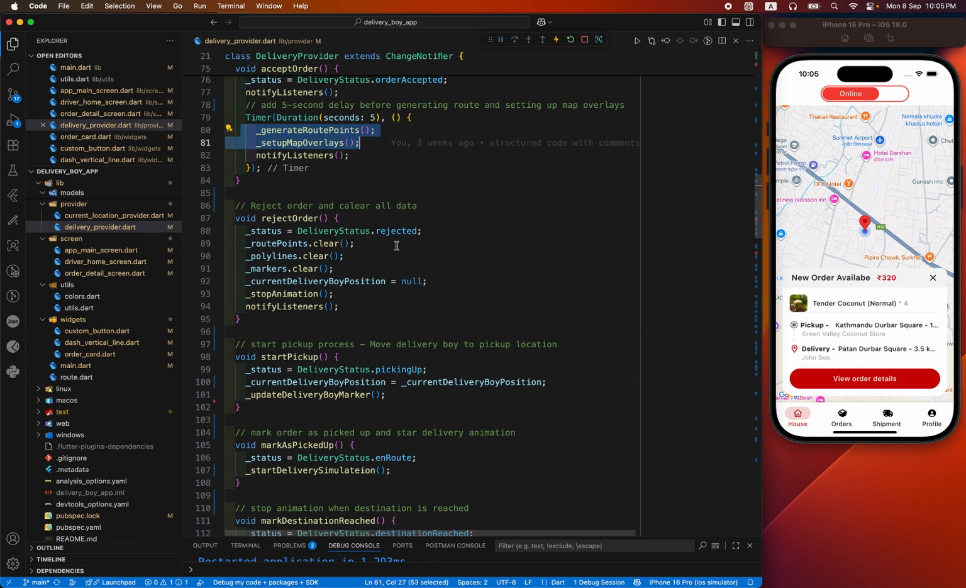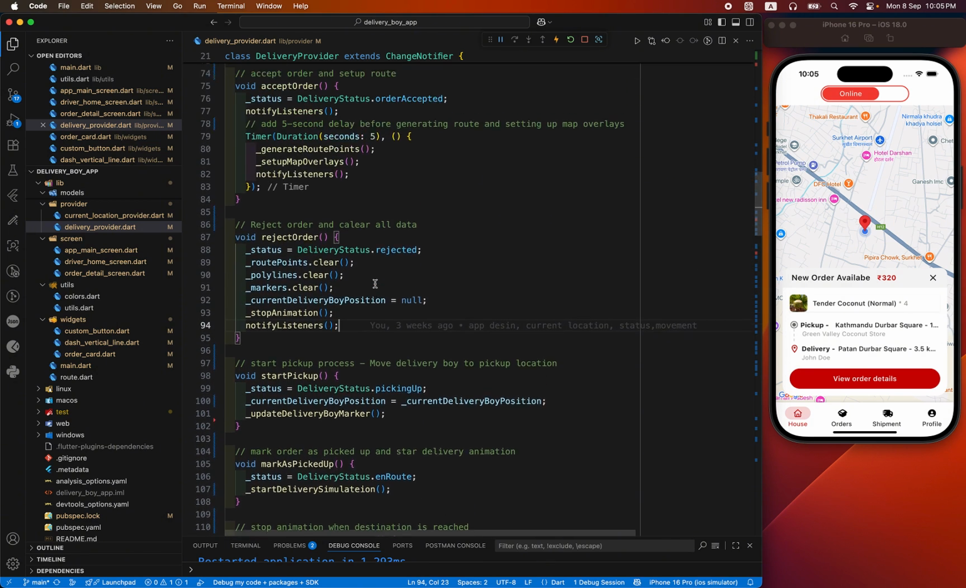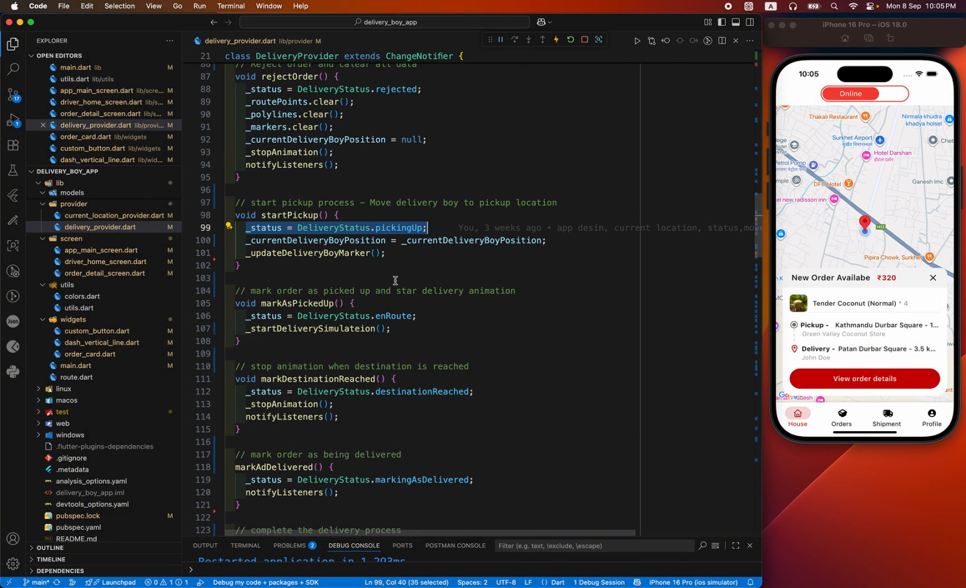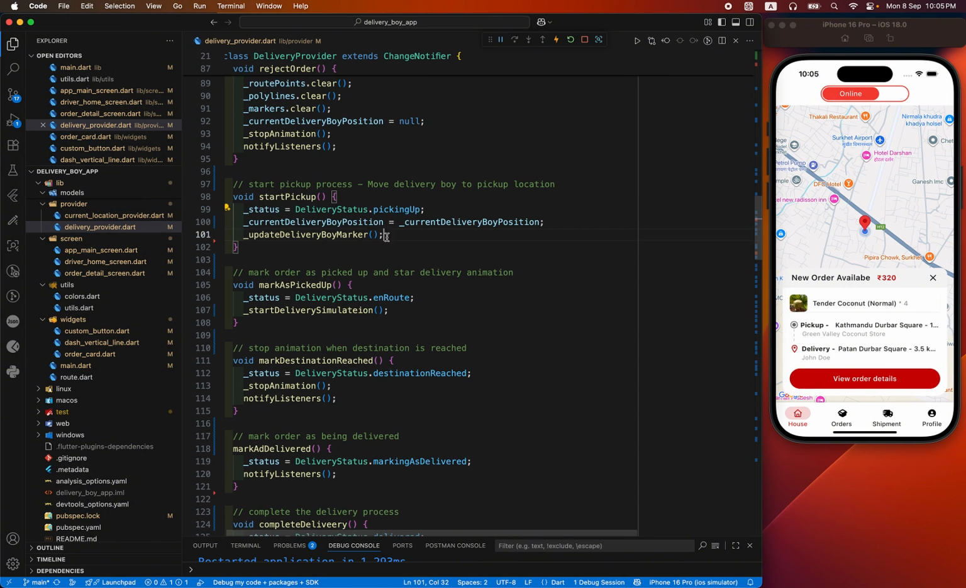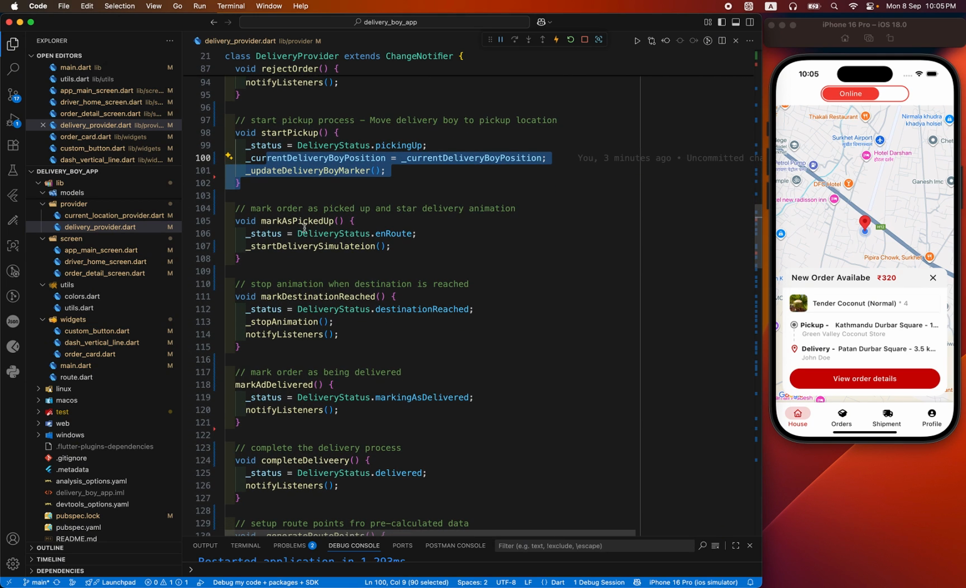After rejected, clear everything and stop animation. If rejected, then don't do animation. Okay, and if start to pick, then set the state to pickup, and the delivery boy position will be the current position, and update the delivery boy marker. If delivery boy picks the order, then update the delivery boy marker. In the same way, mark pickup in route, start delivery simulator.